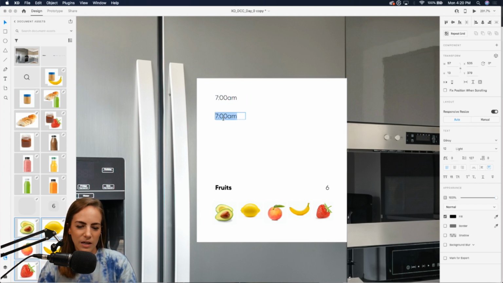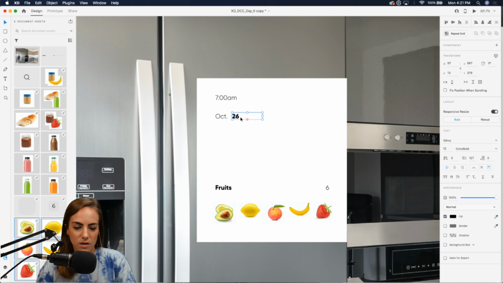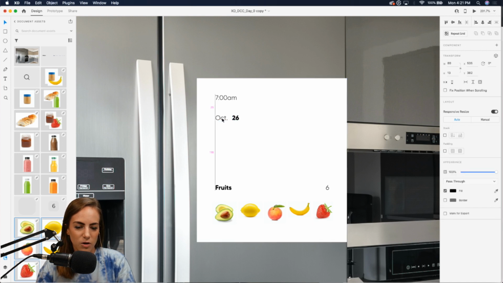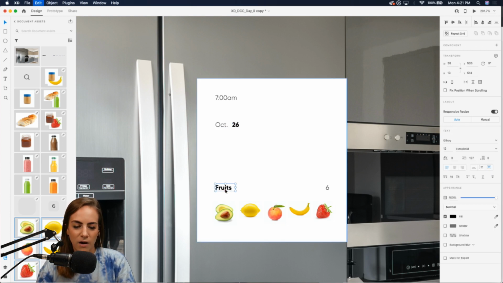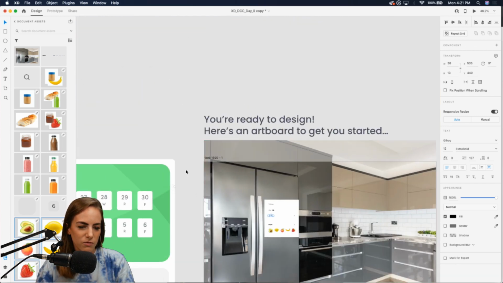Maybe the date, October, or I'll just make this kind of shortened. And 26th, I believe it's the 26th. And we can just kind of set those right there. Group those together. Maybe we have another row here for drinks. I've got some drink pictures. And let's drag some of those in.